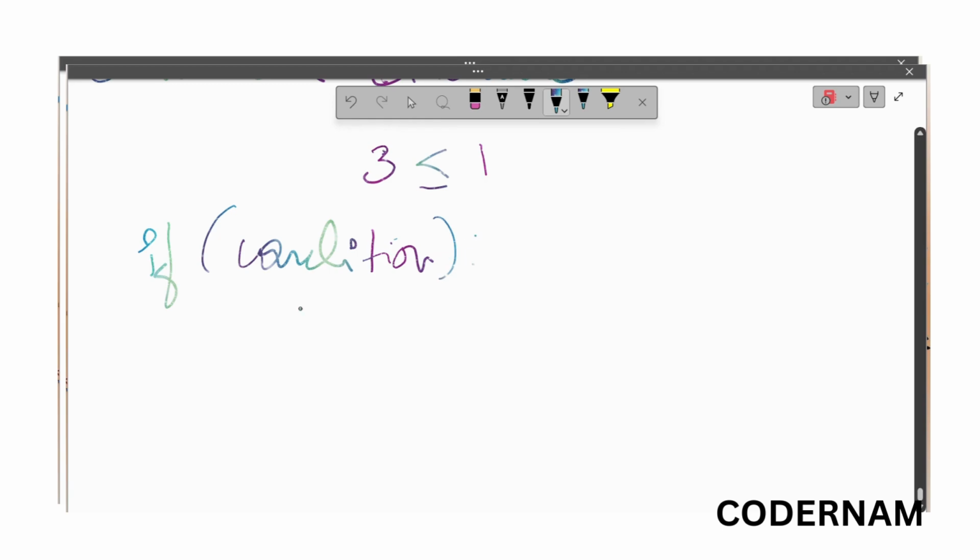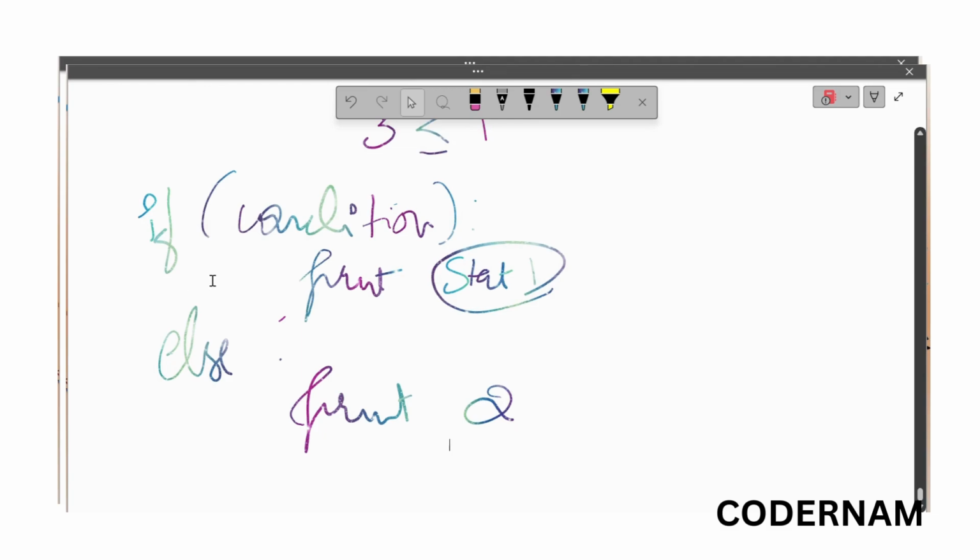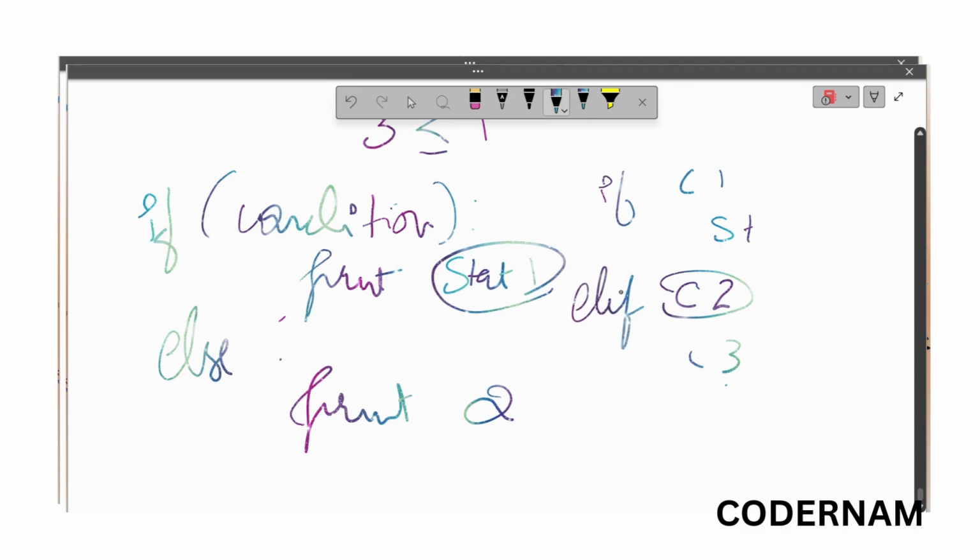If yes, it's gonna print this line. That's statement 1. And else, it's gonna print this line. That's statement 2. So what if you are having some more, like if condition 1, statement 1, what if you are going to have condition 2, condition 3, likewise. So for this you have to use the if statement.